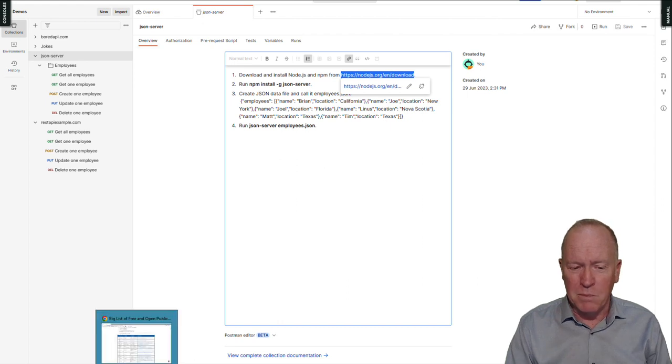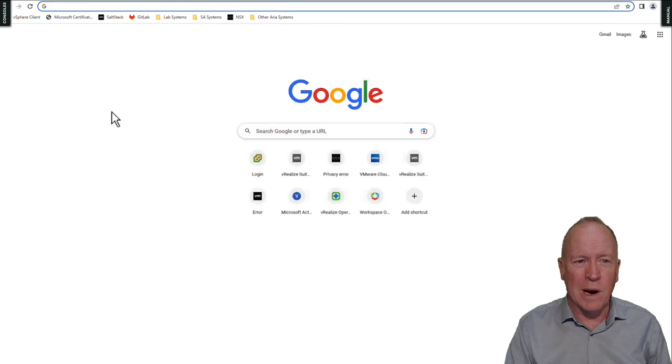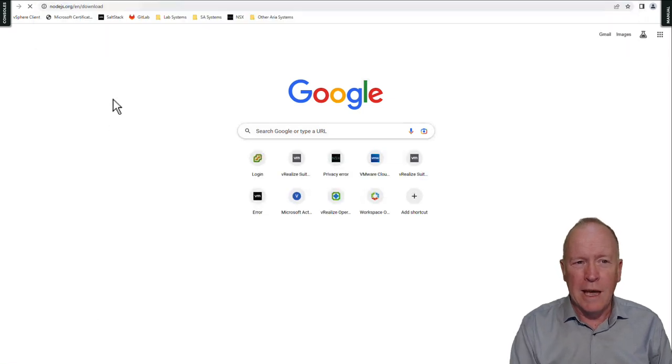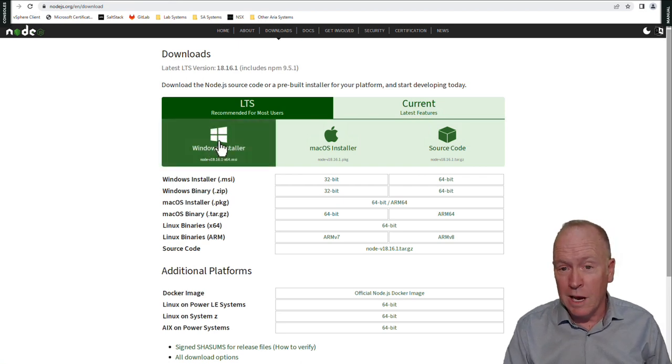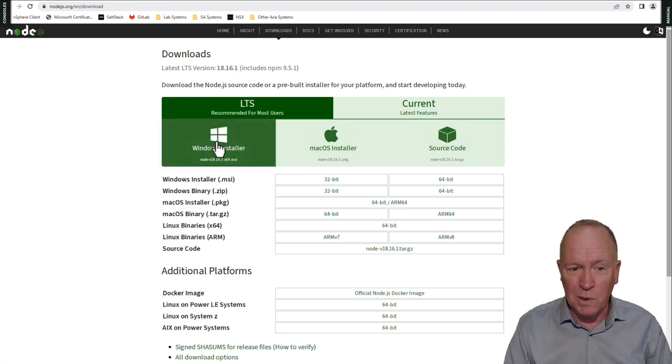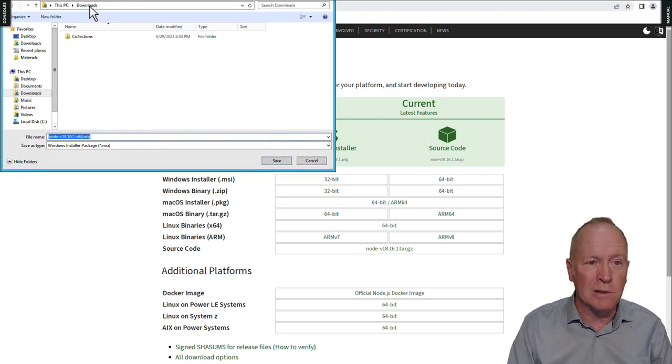So let me bring up our web browser, and in the web browser I'm going to go to that URL, and we are going to find the version of Node.js that's appropriate for the platform that I'm on. I'm on Windows. You might be on Mac or elsewhere, so find the version of Node.js that's appropriate for your platform, and then download it. Save it someplace useful like your downloads folder.